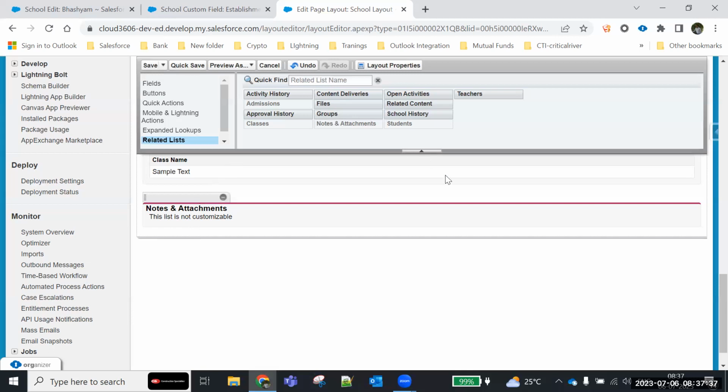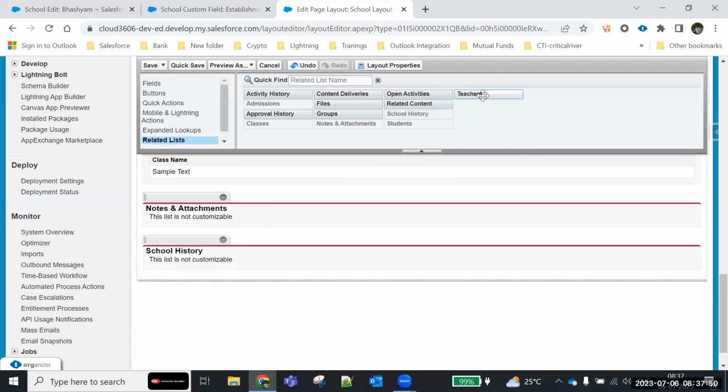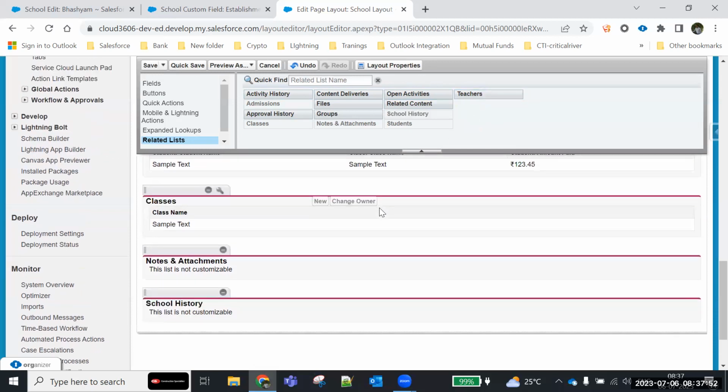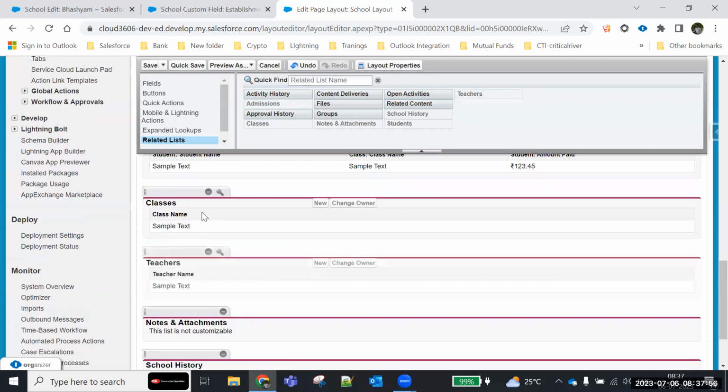And then object history. By default, these are all default related lists, so you can add object history. We are on school, right? School history you can add. And then teachers is also a child. If you want to add teachers, you can add teachers here in the related list. So just drag it and drop it. In the layout, anything is just drag and drop.